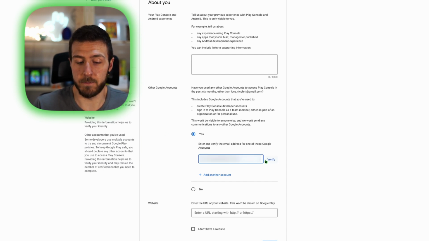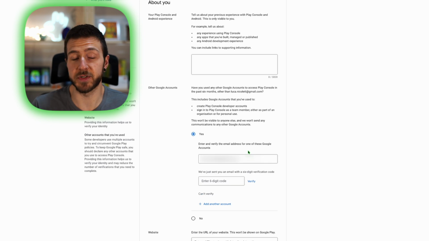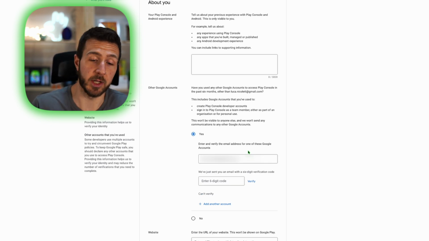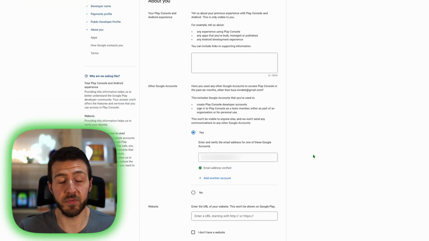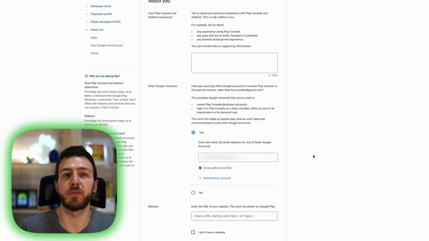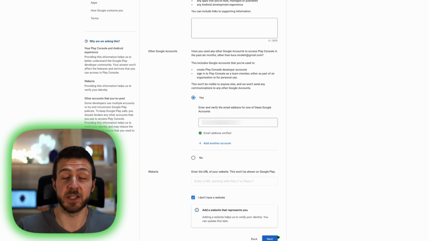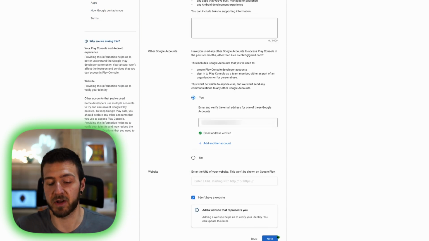And then in order to verify, I will receive an OTP, which is a 6-digit code that I will now go ahead and insert myself. Once the email is verified, if you have a website, you can provide the URL to your website. Since I don't have a personal website for now, I'll just tick the checkbox I don't have a website.